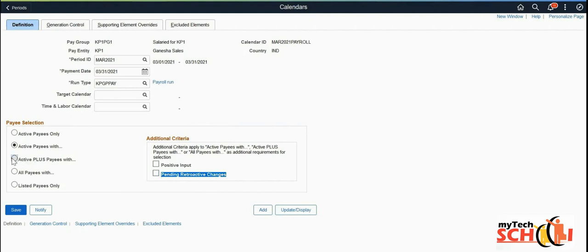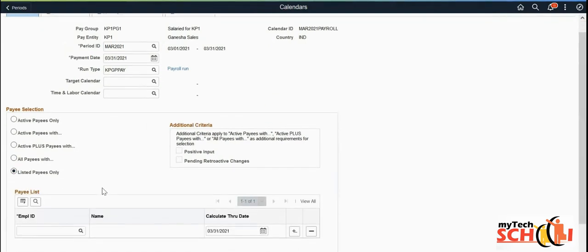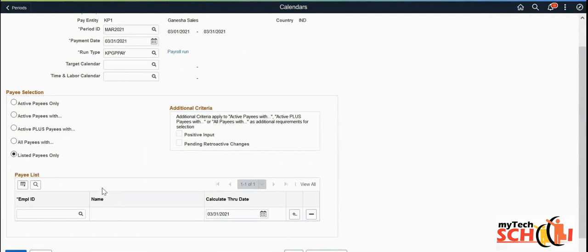While this option, active plus pay with, includes all active payees and payees who were ever active in the pay group. If you select this, you must select the positive input checkbox or the pending retro changes checkbox or both. All payees. This is to include those payees who have pending positive input or pending retroactive triggers. You need to choose either of the options or both.